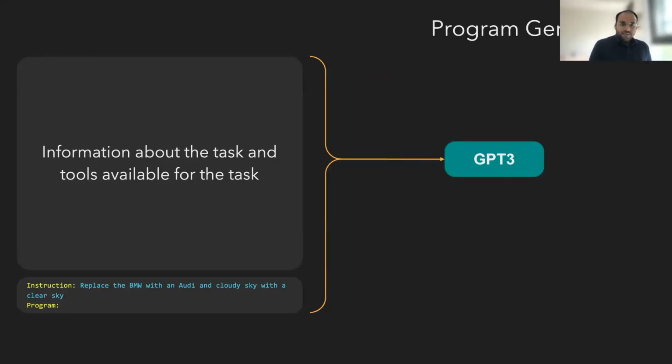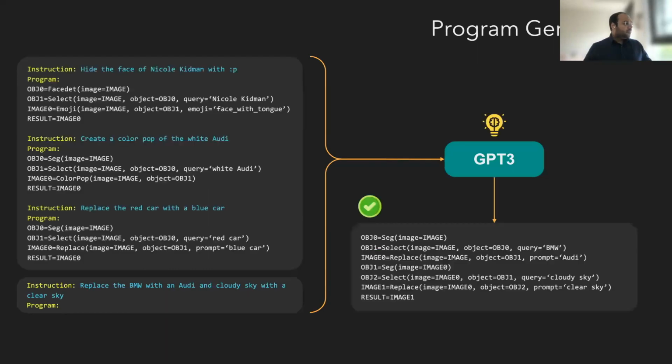So how do we generate these programs? We somehow have to provide a language model with information about what are the kinds of programs that you would like to generate and what are the tools that are available for the task. And then that information has to be concatenated with the instruction for which you want to generate the program. And again, there are multiple ways of doing it. One particular way is in-context learning, which is what we use in the visual programming paper. So you give it in-context examples of instructions and desired programs.